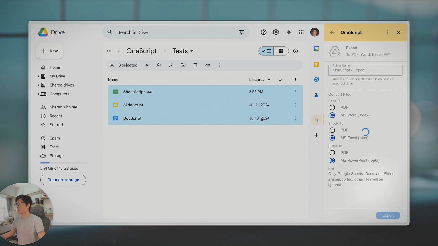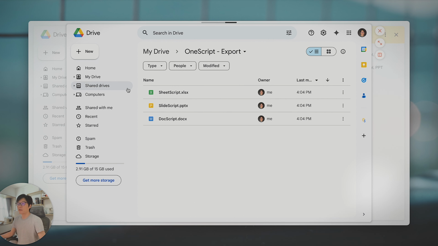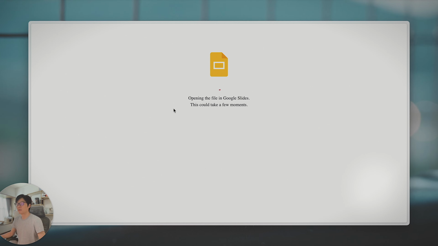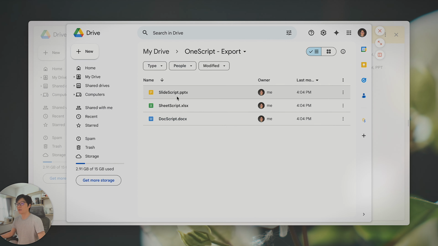If there is no error, it exports the files to the format you need and then opens the folder for you. You will see this is the folder, and these are the files we just created. I think I can open this file, but they are basically in the format you set, so you see it's .pptx, right? It's the same for the document and the spreadsheet.